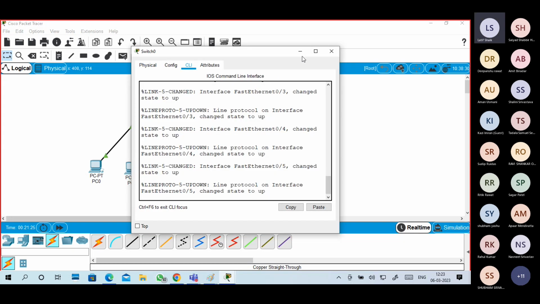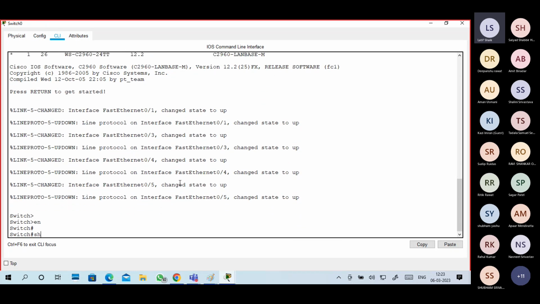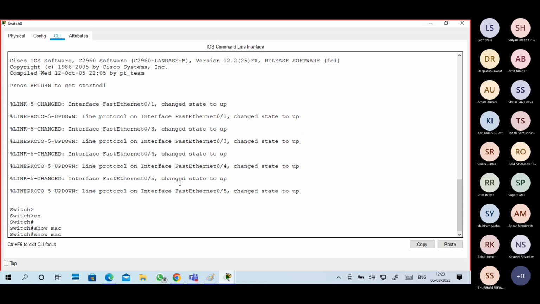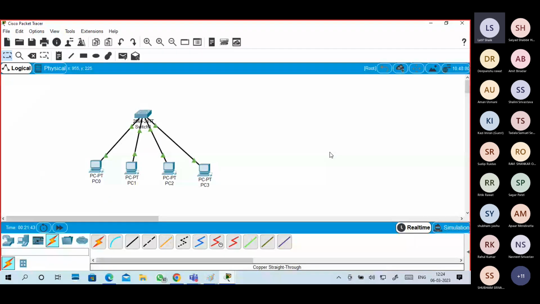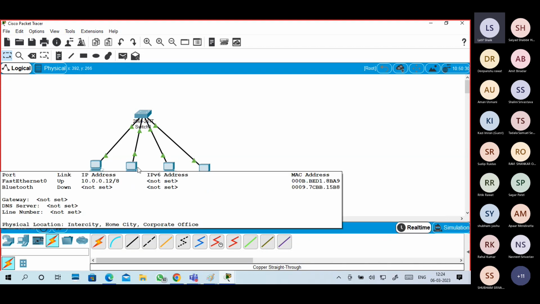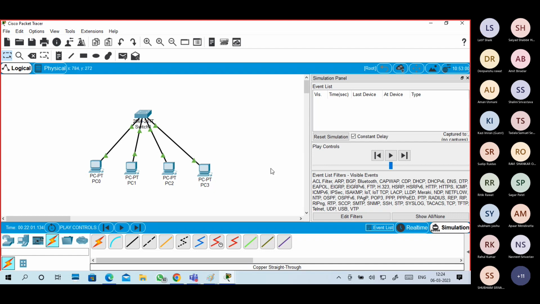So this is my switch. What happened inside the switch? There is no MAC address table; the MAC address table is not created. Now I want to send a packet from this PC to this PC. So in simulation mode, I'm sending. We need a packet, and this is the destination.